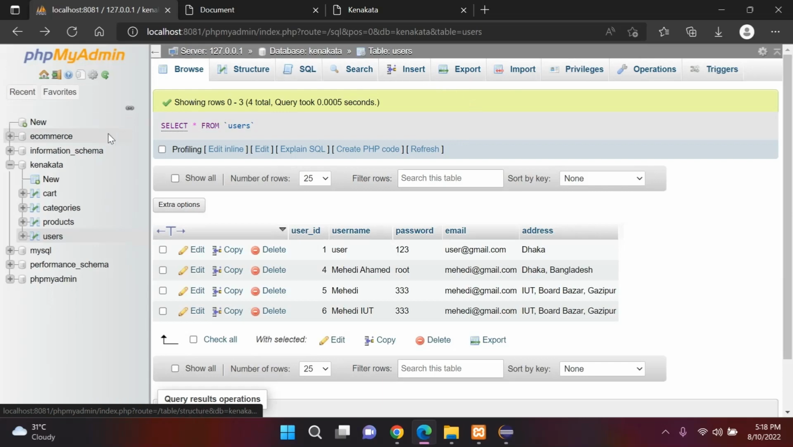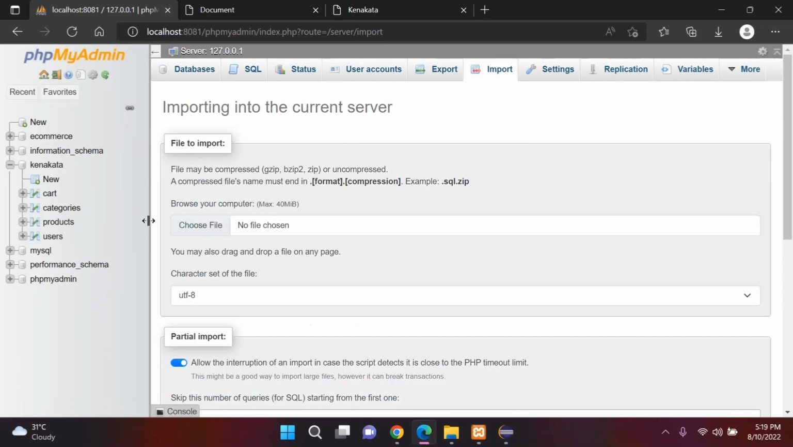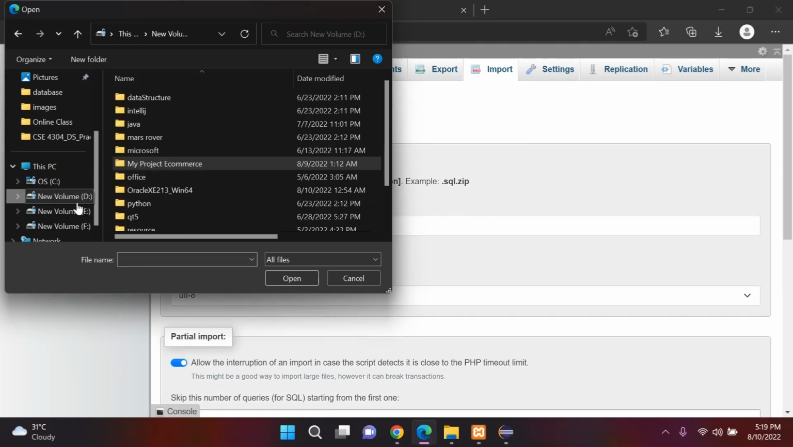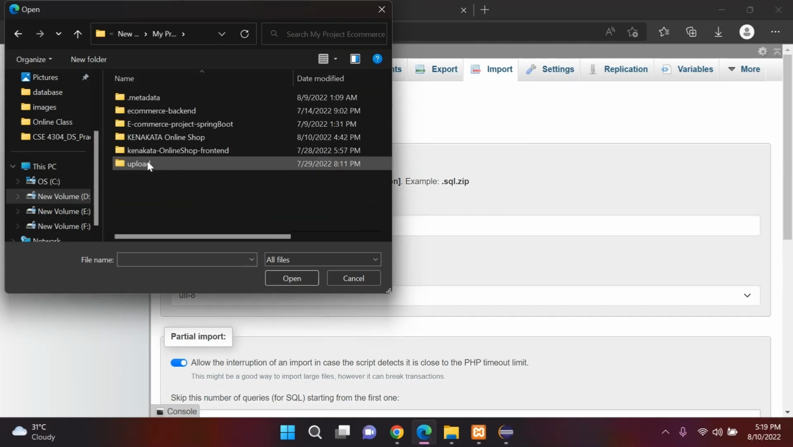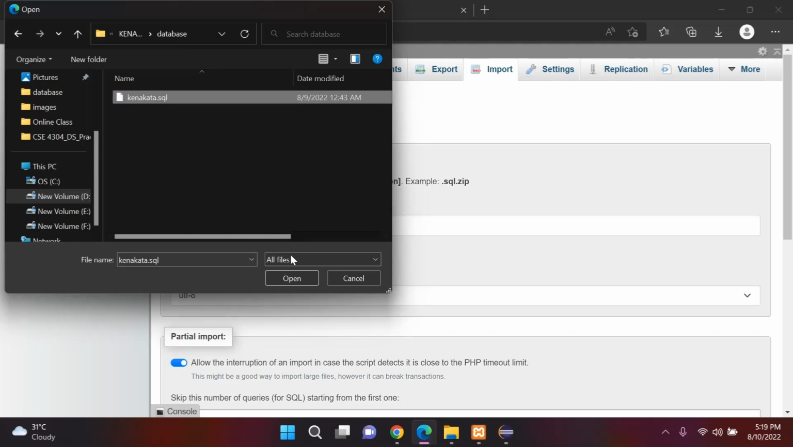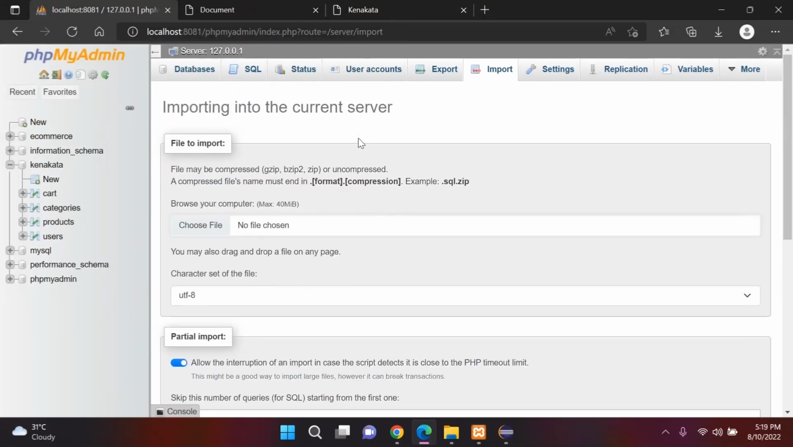If you go to this section, you can see that there's an option called import. Just click in here and choose the file. In my case, I have saved the .sql file in my project directory, in the folder named database. You can just open and import this .sql file. It will automatically create all the tables that are needed for running this project.